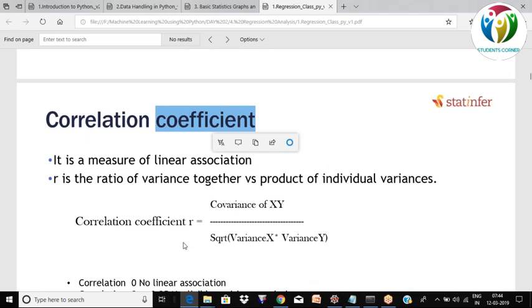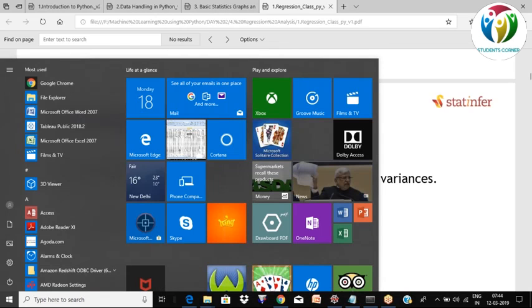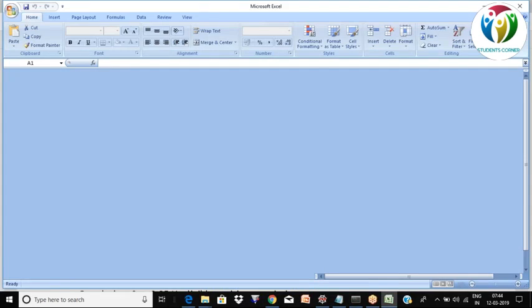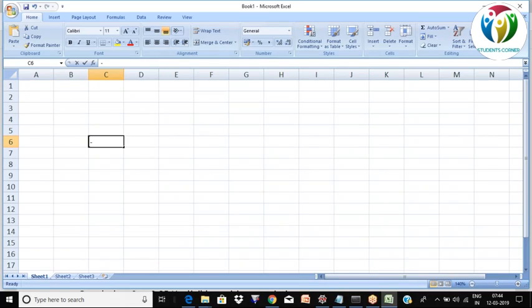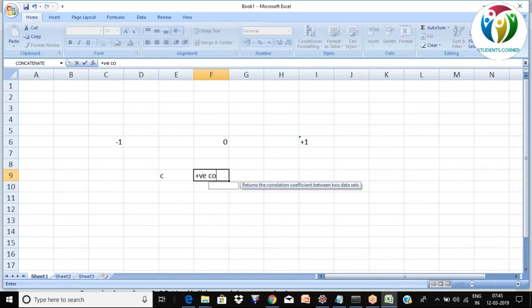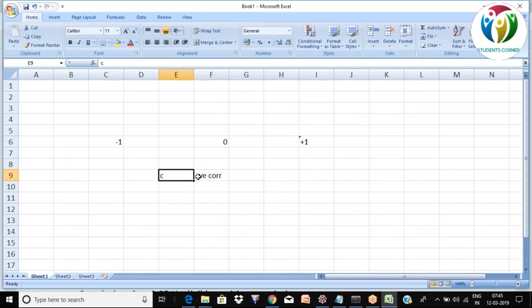Now, this correlation coefficient, let me open an Excel. This correlation coefficient would have a value between -1 and +1, and in between there is 0. Now, if the correlation coefficient is towards positive, then we call it a positive correlation. If this value is towards negative, then we call it a negative correlation. What does this mean?